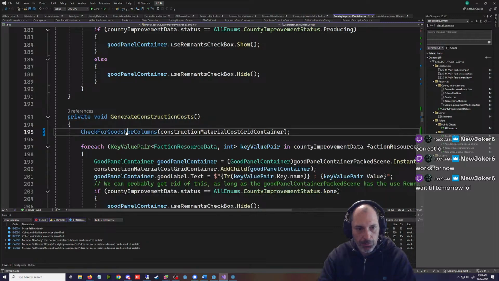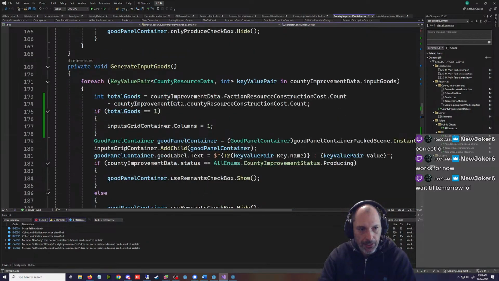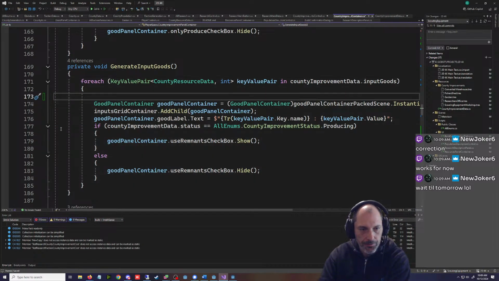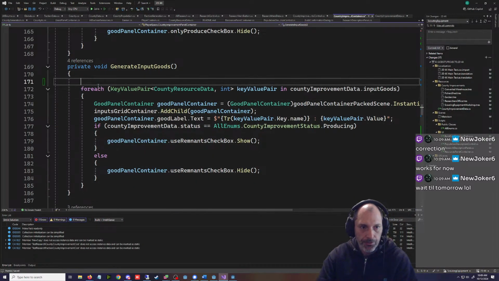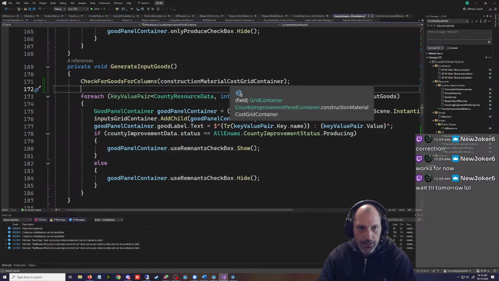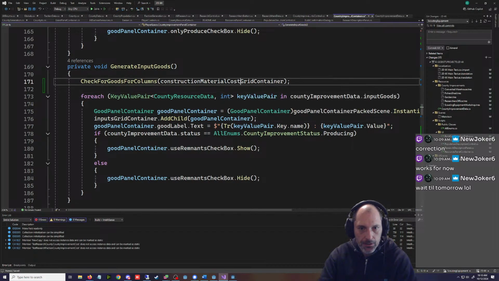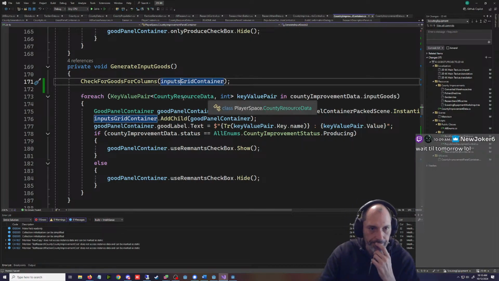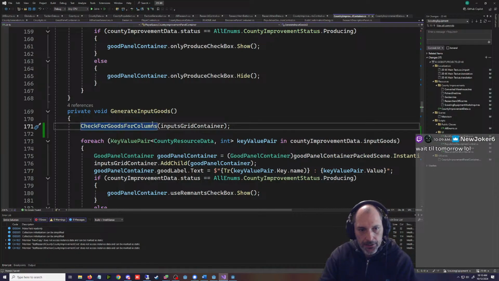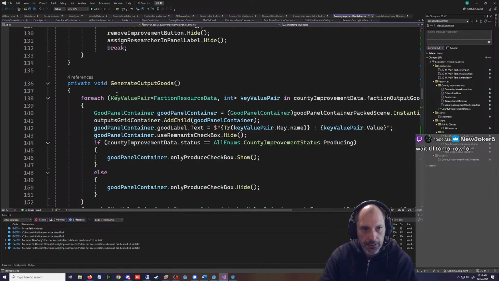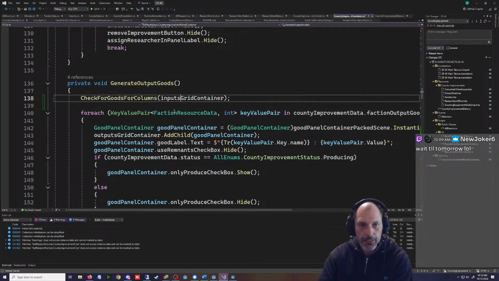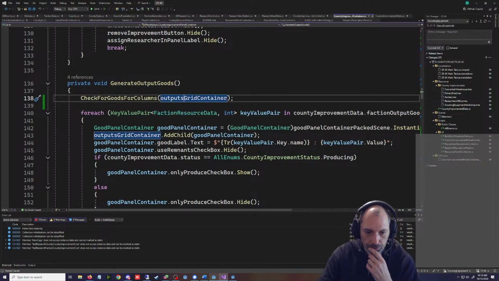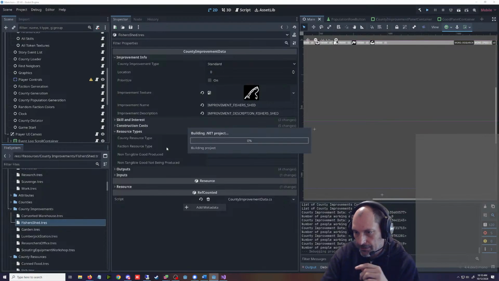Generate input goods. So we should be able to just copy this. It's outside the for loop though. I was having a problem here. The for each loop. And this is going to go to the inputs. And we'll copy this because it's shorter. And this is going to go up here, and this is going to go to the outputs. And then let's run it and see what happens. We only have one test for this.